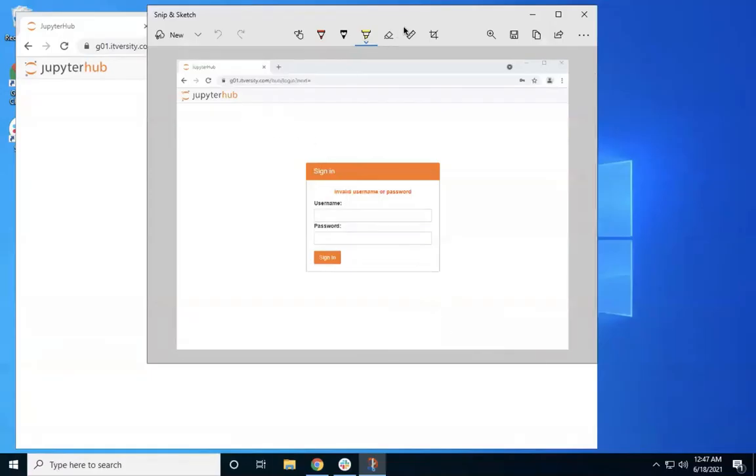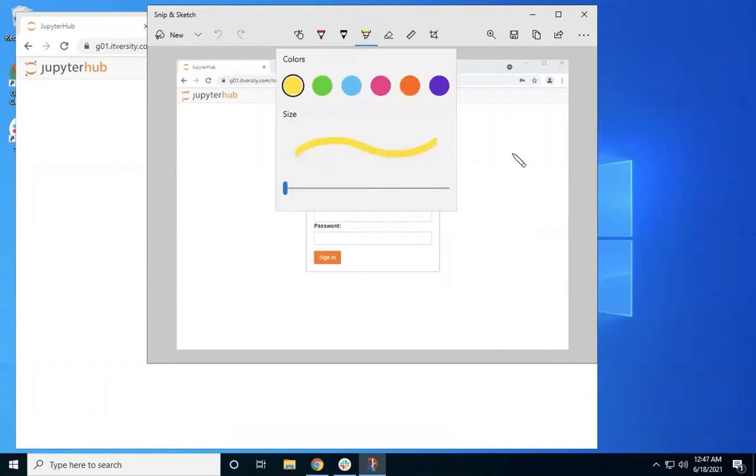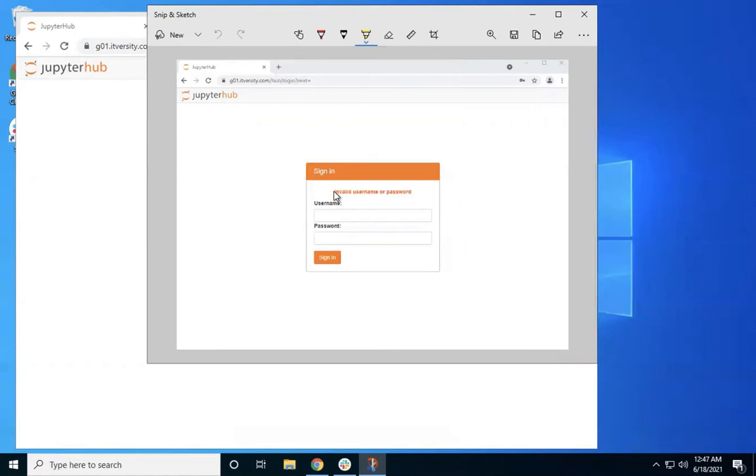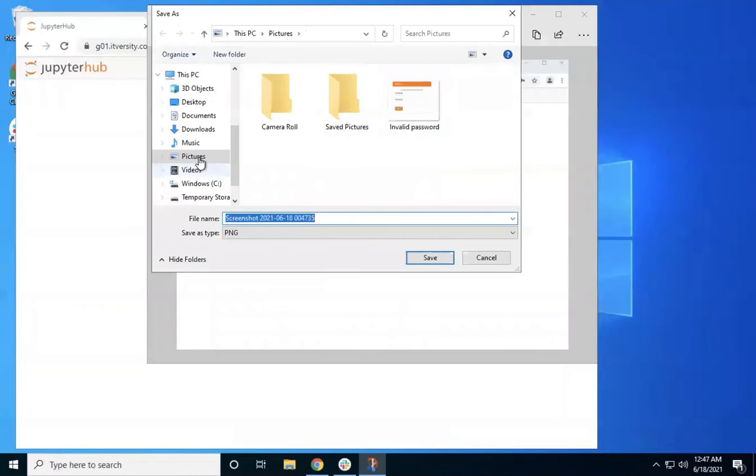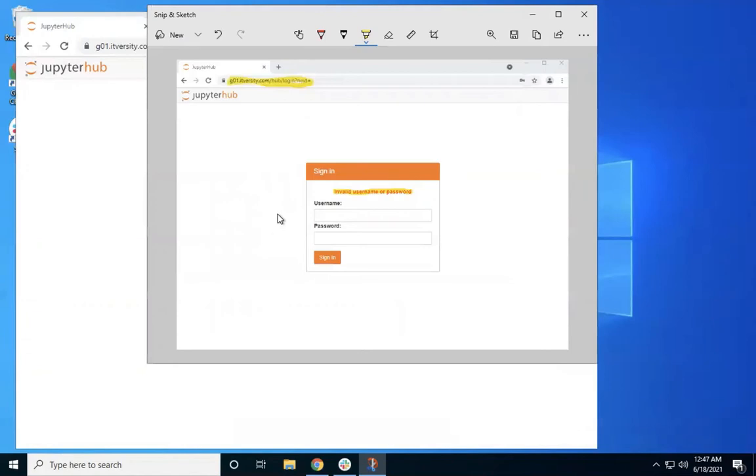You can see here. Let's say you want to highlight both the invalid username error as well as the address entered in the address bar. Now you can choose these highlighters. You can even increase the size of these, and then you can highlight the error here and also the address bar. Now you can save it. The way you can save it is you can click on this. You can save wherever you want. I'm saving under pictures. Let's give a meaningful name, invalid username or password. Hit enter. It is saved.